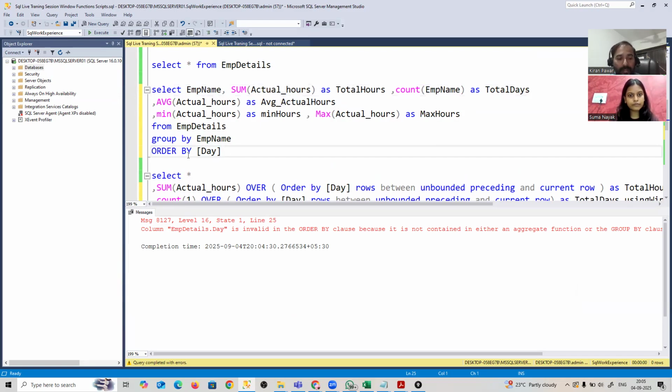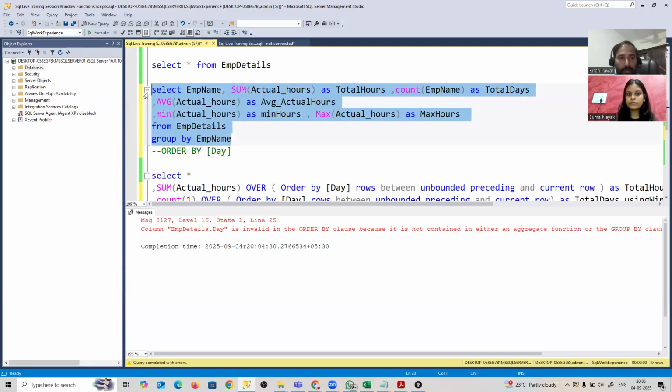Because the reason is that in group by it will do a group by for the common rows, right? For the aggregation, it will give the employee name as one, and then it will give the sum. So that's why we are not using the order by here.